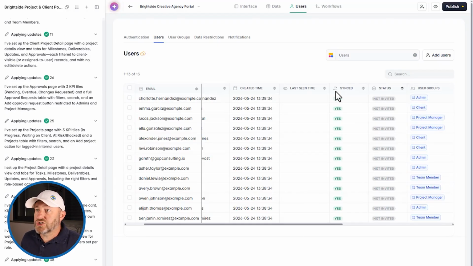Now, synced is showing whether or not it's pulling the most recent information from the users table. So if you ever have a problem with your connection, it's going to show up right here. And status is telling you whether or not that person has received an invitation to the application or not.